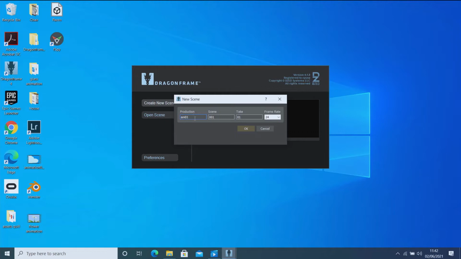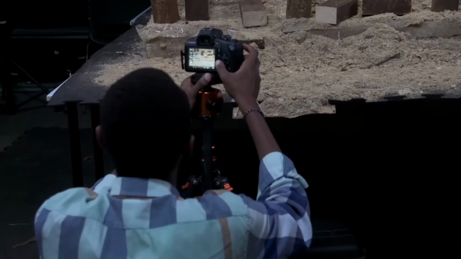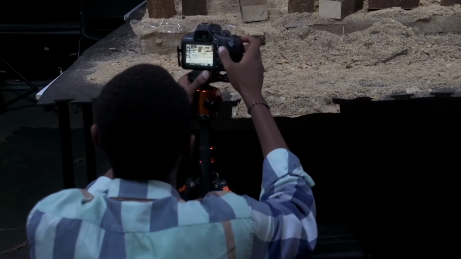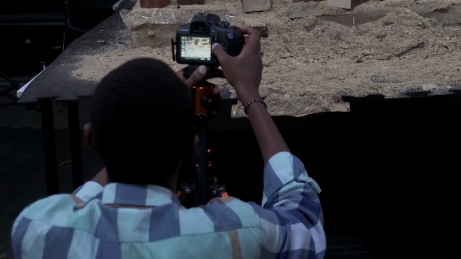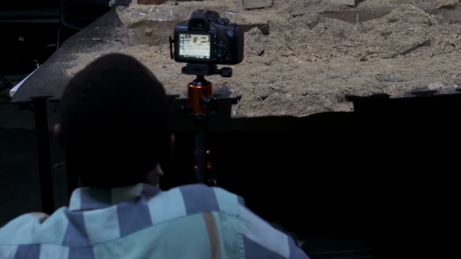Here, for example, he chose 12 frames per second, which means that he will need 12 pictures to make 1 second of animation. Most importantly, check that all your camera settings are set to manual, because if set to automatic settings, it will change from picture to picture.